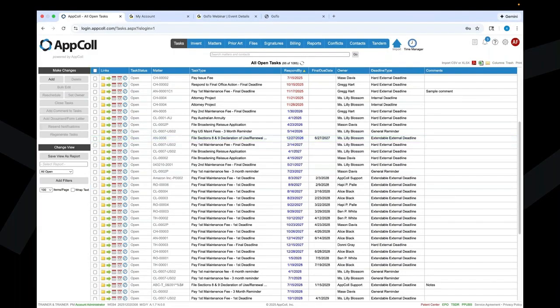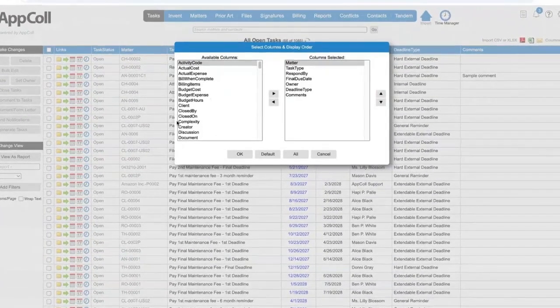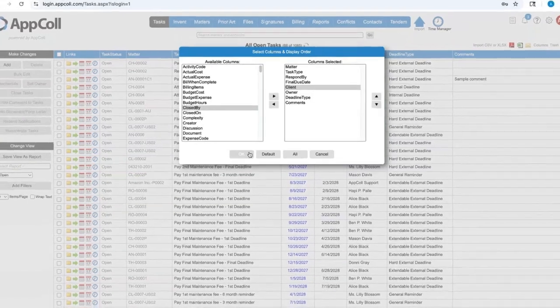All right. This is the default column set for the task module. If I click this columns link in the upper right hand corner, I can choose from further available columns here on the left. So for example, maybe I want to see the client column. I'd select that and then click the arrow, and that puts it into this column selected box. You can then move it up or down depending on where I want it.